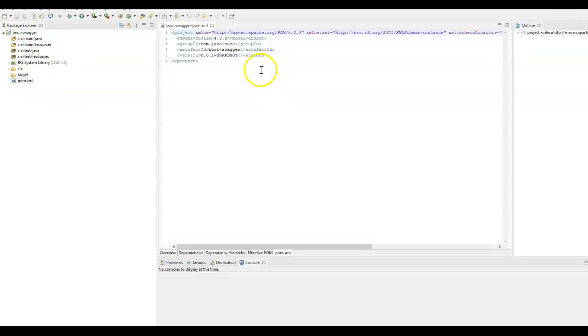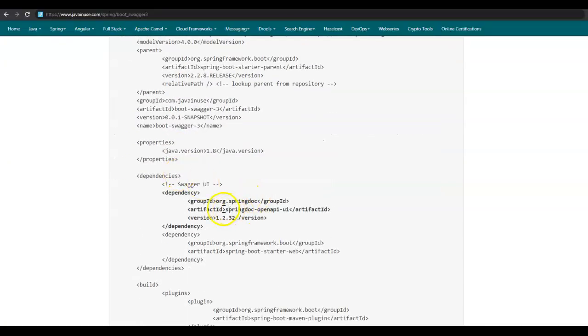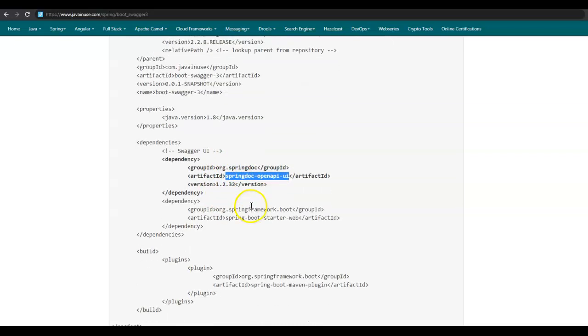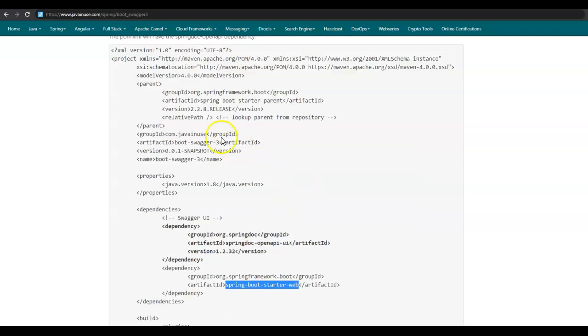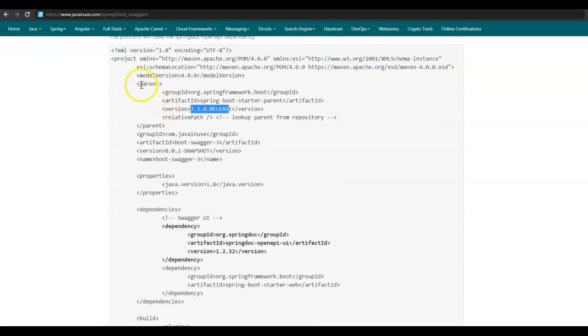If we go to the pom.xml, here we'll be adding the required dependencies. Let us have a look at the dependencies that we are going to add. We'll be adding two dependencies. One is the springdoc OpenAPI UI. This is a Swagger dependency which implements the OpenAPI specification 3. And also we'll be adding the Spring Boot Starter Web dependency. The Spring Boot version that we are going to use is the 2.2.8 release version. So copy this.